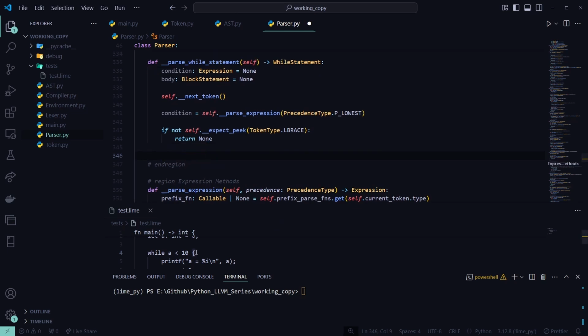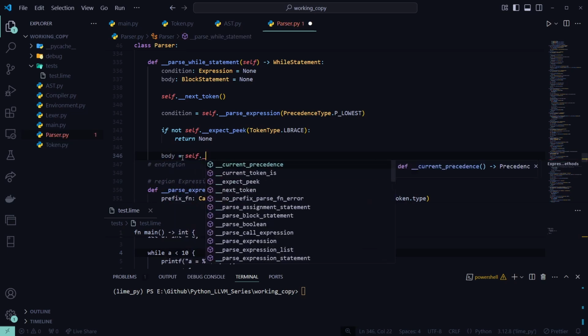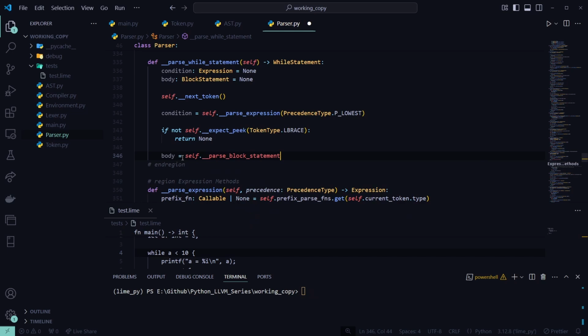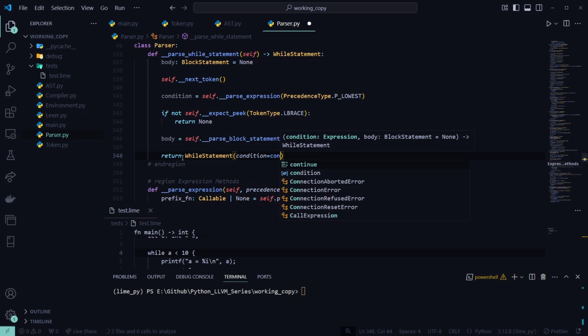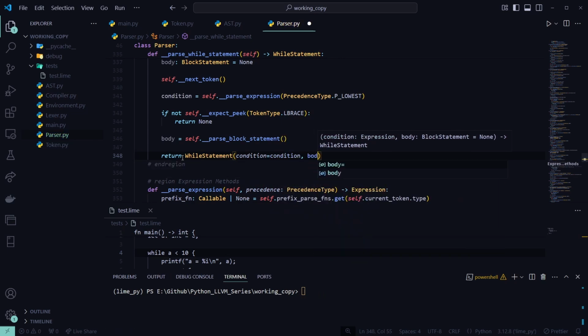If we do have that left brace, that means we are ready to start parsing a block statement. So we'll set body equal to self.__parse_block_statement, and then we'll return the WhileStatement node, setting condition to condition and body equal to body.